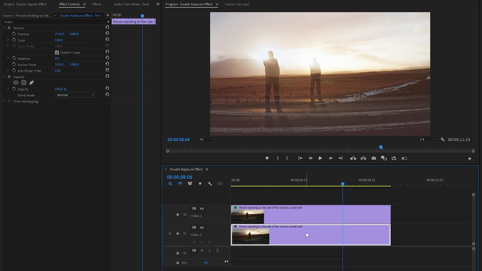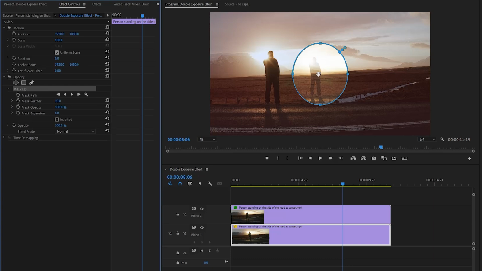Let's select the bottom video clip. From the opacity panel, we have to create a mask. Let's click on this Ellipse Mask icon. Now you can see on the program monitor, our Ellipse Mask has been created.